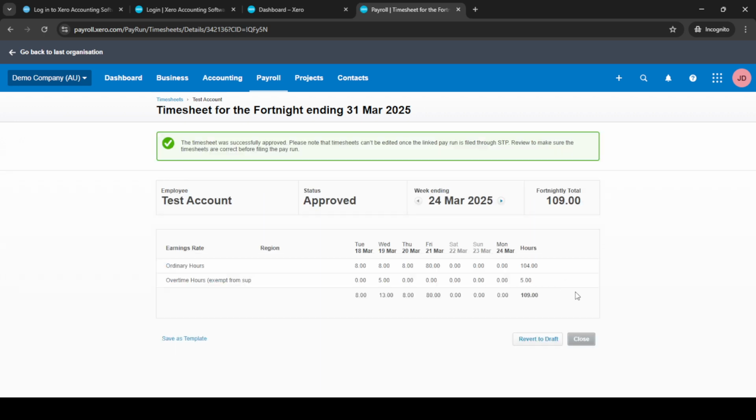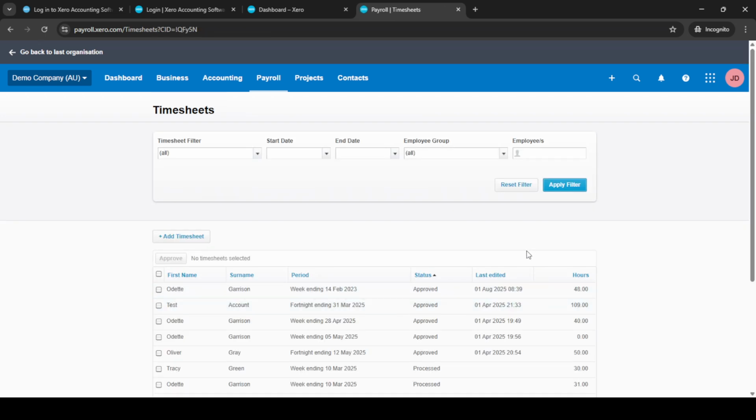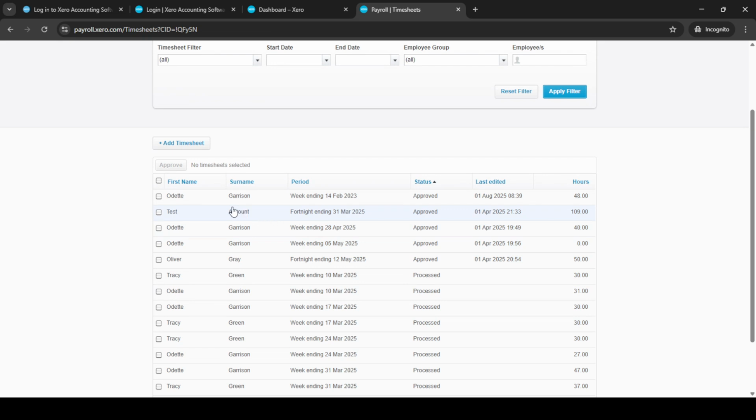And that's it! You've successfully navigated the timesheets feature in Xero. This tool is invaluable for keeping track of employee hours and managing payroll efficiently.